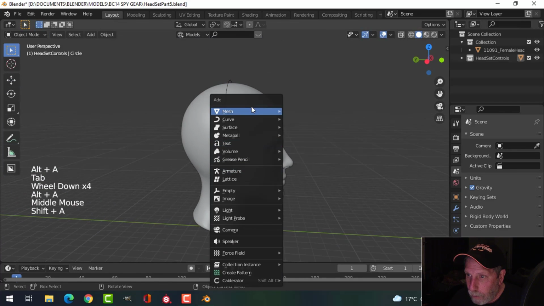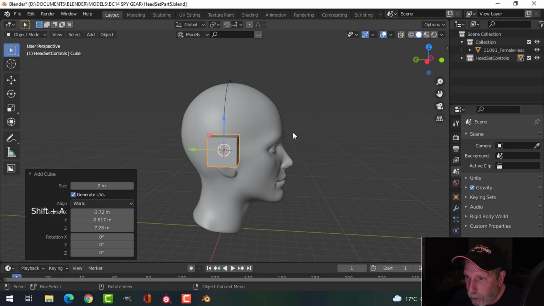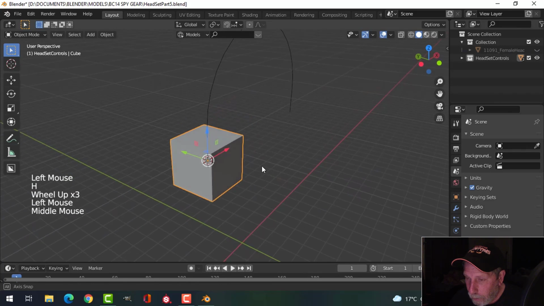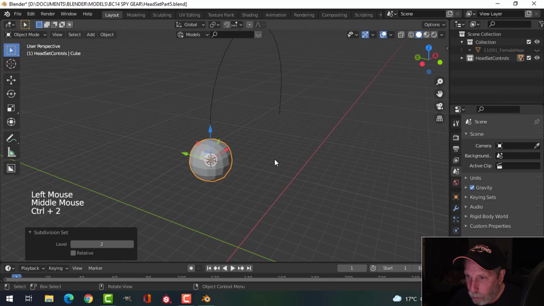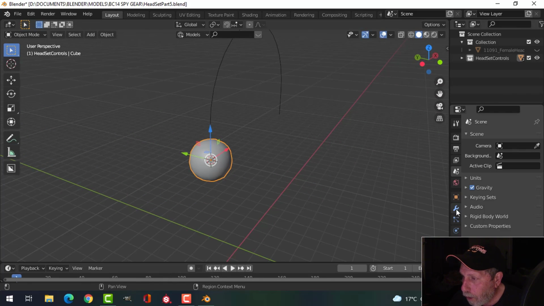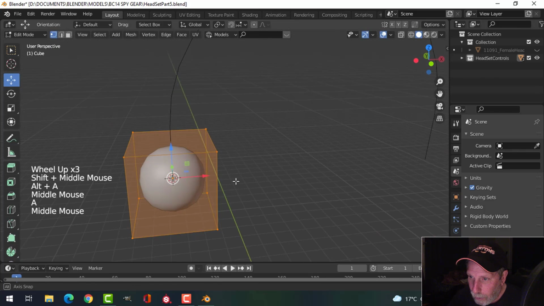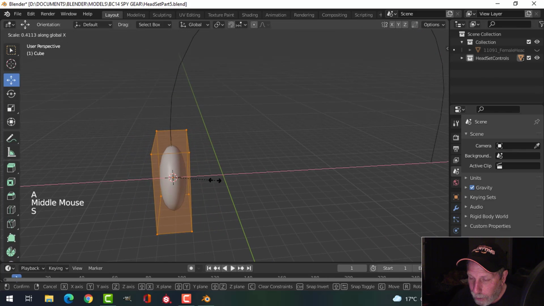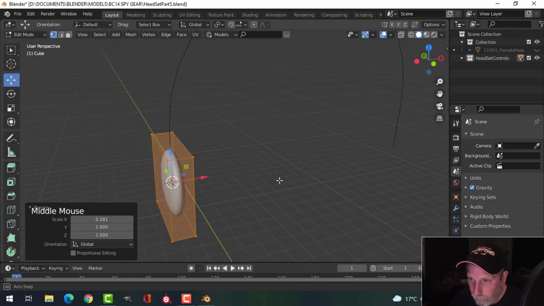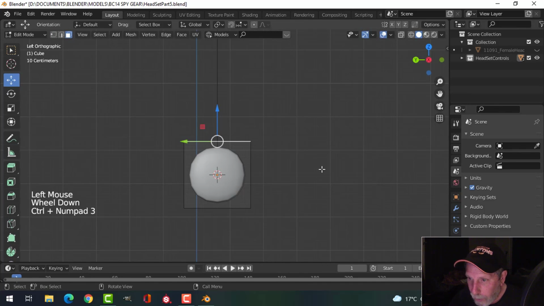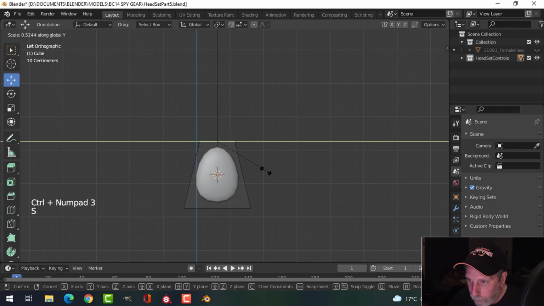Okay, so I'm going to use a cube. Let's hide that head. Okay, Control 2 and shade smooth. So I've got a subdivision surface of 2. I'm going to look from the side, and I think I will actually scale this in the X like this. Select the top face, scale it in the Y.